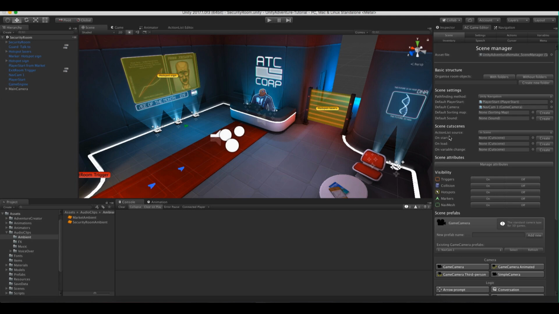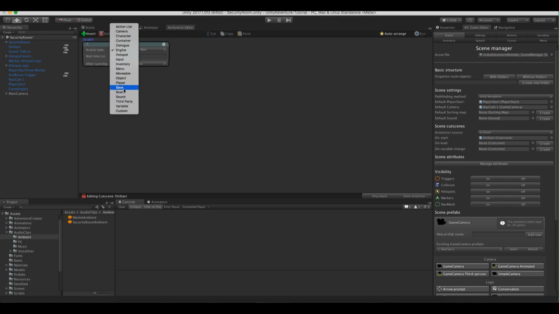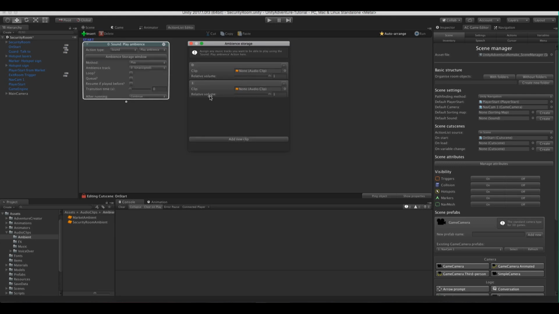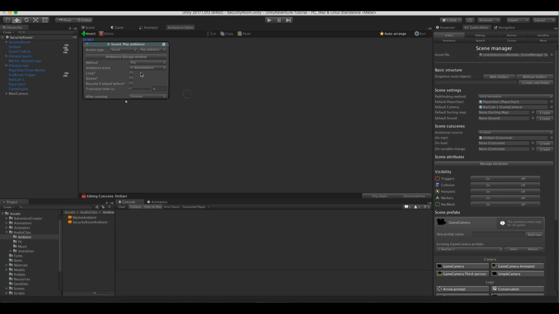So in our game editor, we've got our list of scene cutscenes, and where it says on start, I'm going to create a new one. This on start cutscene is going to run whenever we enter this scene through natural gameplay, or if we start the game from this scene. This is going to have a sound play ambience action. And as with the music action, we have the option to open up a dedicated window where we can add our ambience clips. So I'll add two clips. The first is going to be our market ambient, the second the security ambient. I'll close it, and now we have access to both of these in the ambience track field. We're going to be playing the security room ambient sound. We're going to be looping it, and that's all we need to do for this.